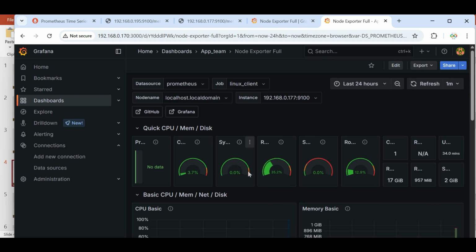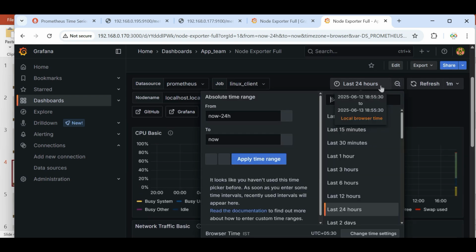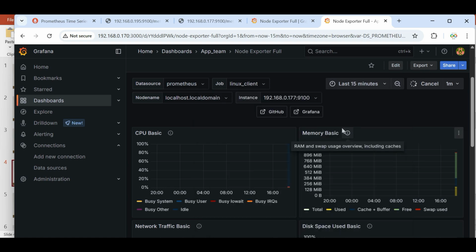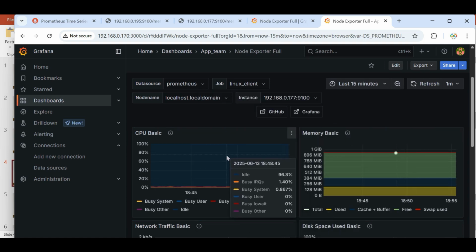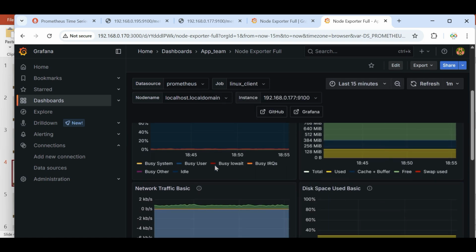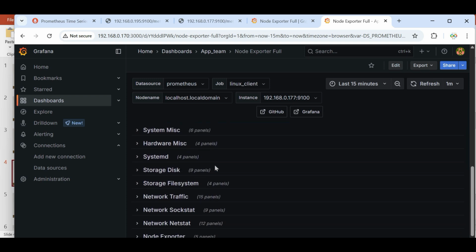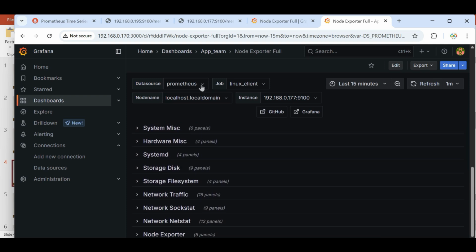So here, I'm able to see the data. If I want to check the last 5 minutes of data, or 15 minutes of data, you will get all the details here. This dashboard was created by Grafana itself; it is ready-made. See here, the data source is Prometheus, and we have selected two jobs, correct? One is Linux, and another one is the Prometheus server, correct?